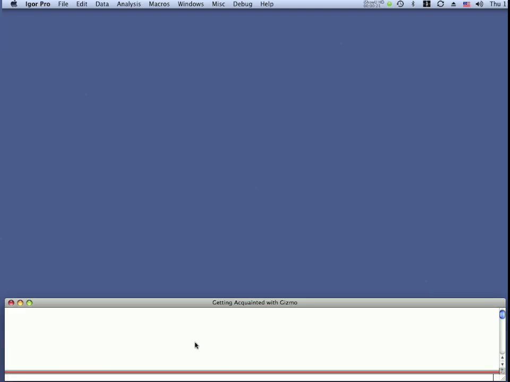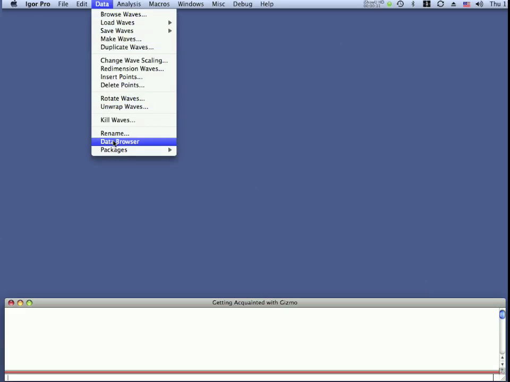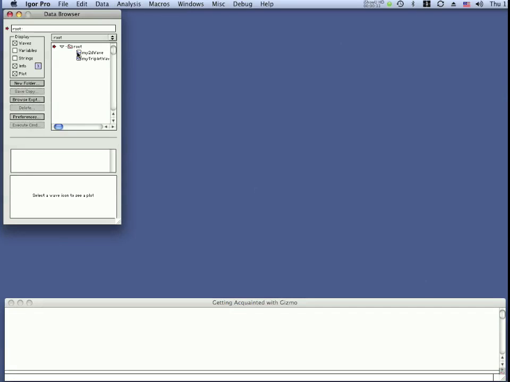In a typical application, you might want to display a 2-dimensional wave as a surface plot, for example. So the first thing that you would do is go to the Data menu and open up the Data Browser. Just take a look and see what waves you have in the experiment. In this case, we have a couple of waves. The first one has 100 rows by 100 columns, so it's a 2D wave that you can display a surface plot of.